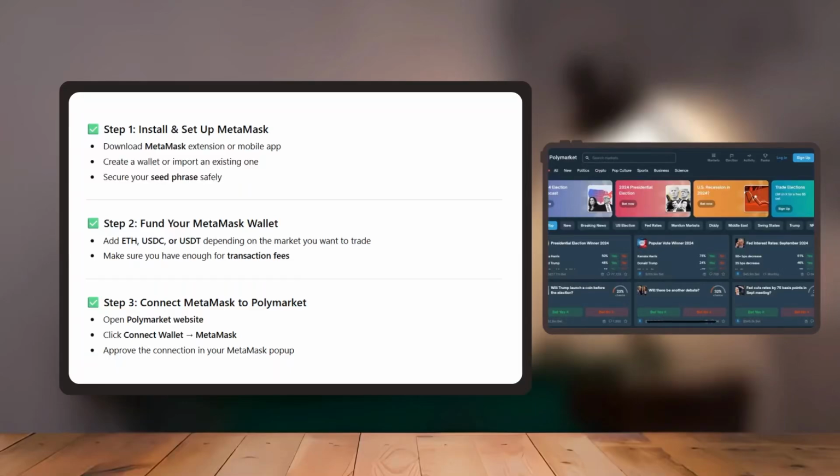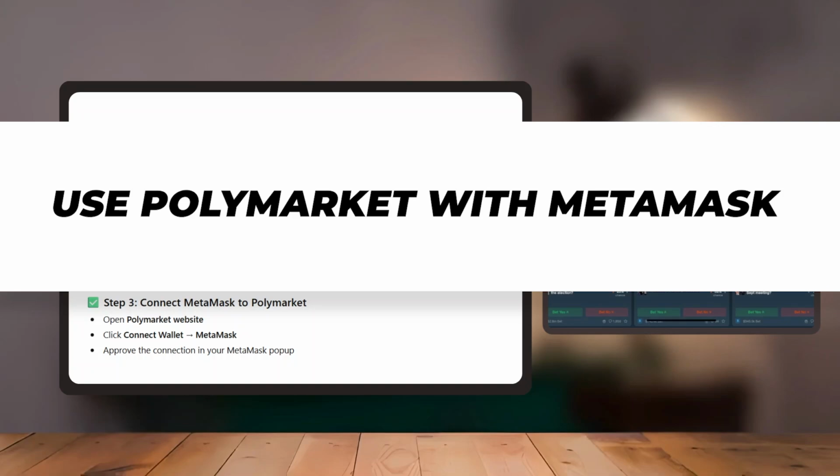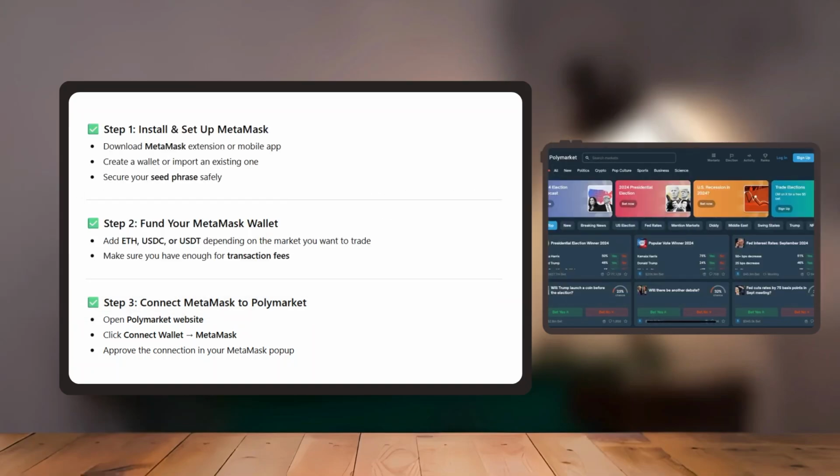Hello everyone, in today's video, I'm going to show you how to use Polymarket with MetaMask. First, download the MetaMask extension for your browser or the mobile app. Create a new wallet or import an existing one and make sure to securely store your seed phrase.